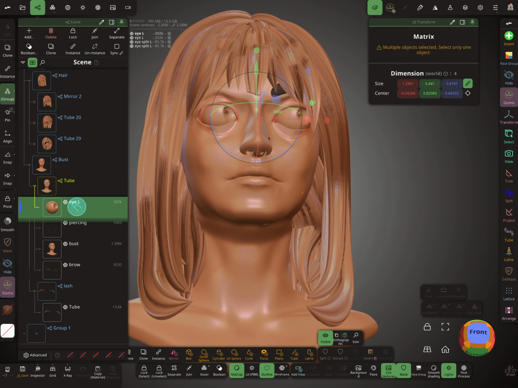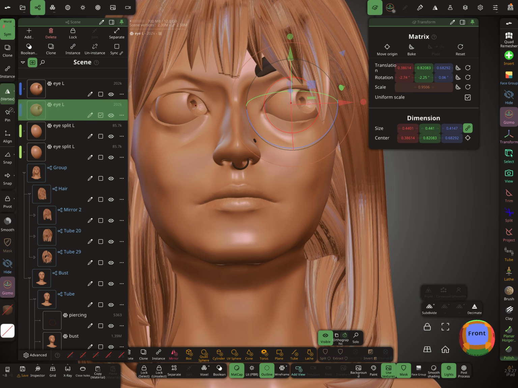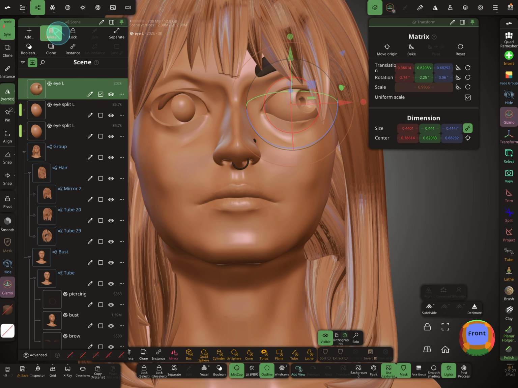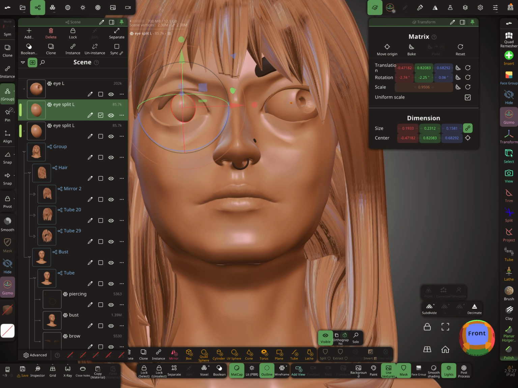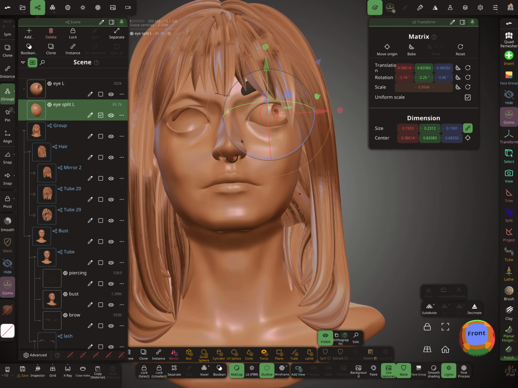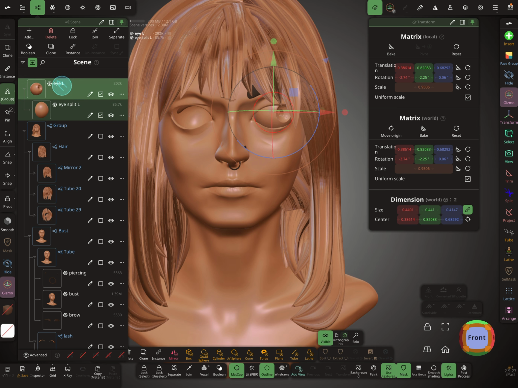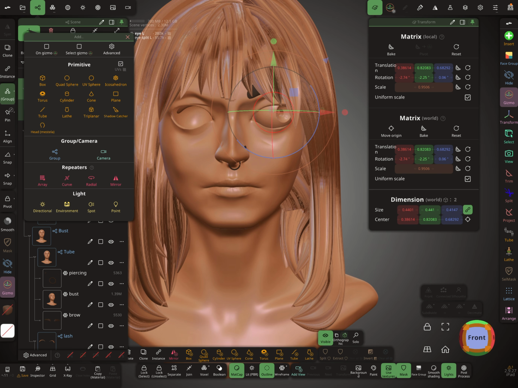So I pick now everything. And okay, so now I select this one. This is the left eye. Okay, the other eye I delete. And then, I delete also this one. And I group it. And then I add a mirror.